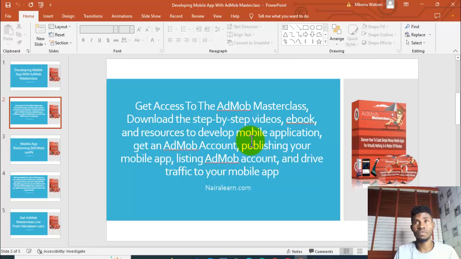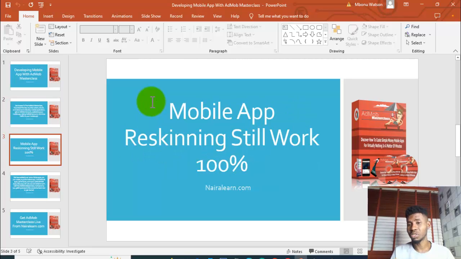For those of you who want to go into coding, you can use this as a start. The more you earn money, the more you invest in your programming career. So get an AdMob account after you must have created a mobile app. Once you get it, insert your AdMob code onto it. After publishing it, drive traffic to it, you're good to go. That is how simple it is.